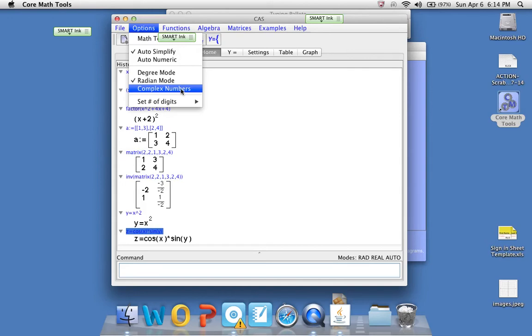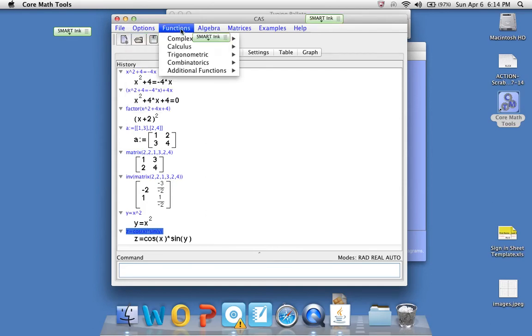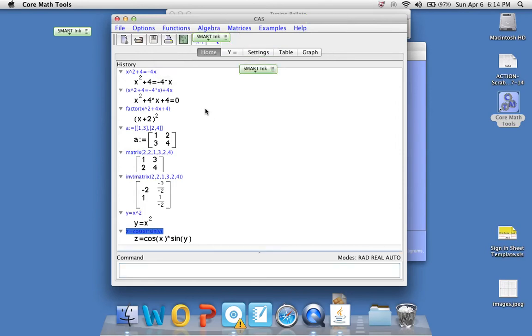So one last thing that we can look at with CAS is under the functions drop down. And this will just give you a bunch of different options for different commands that we can use. Different things with trig and combinatorics and just different things like that. And so that's just some basic stuff about CAS that we have.